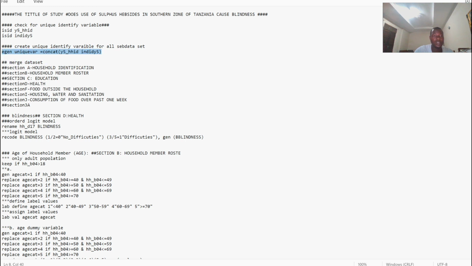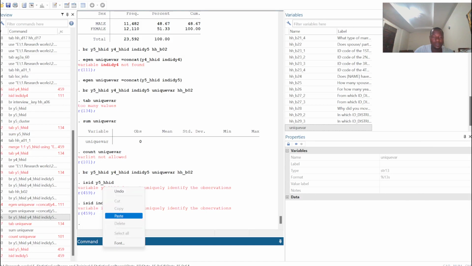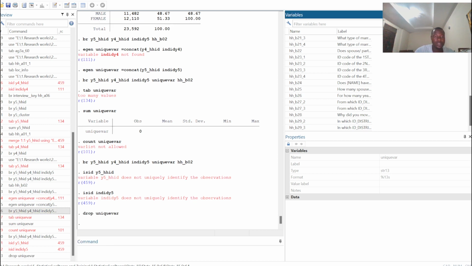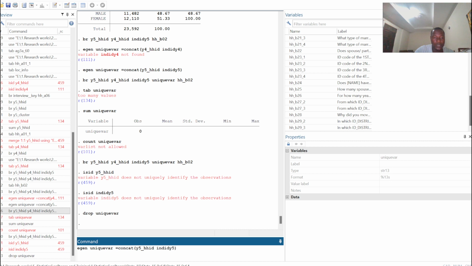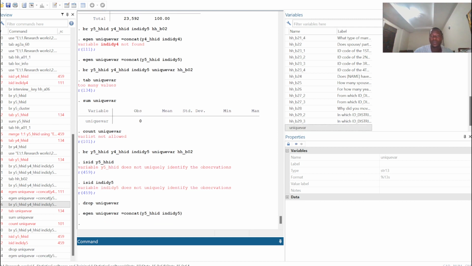This is the command on how to make a unique identifier variable. Because I have it from before, let me drop that variable first. Okay, then I will concatenate them. This is the command, egen unique identifier. This is our new variable, which is going to be generated from the first variable and the second variable. So we're generating a new variable, which is here, as you can see.